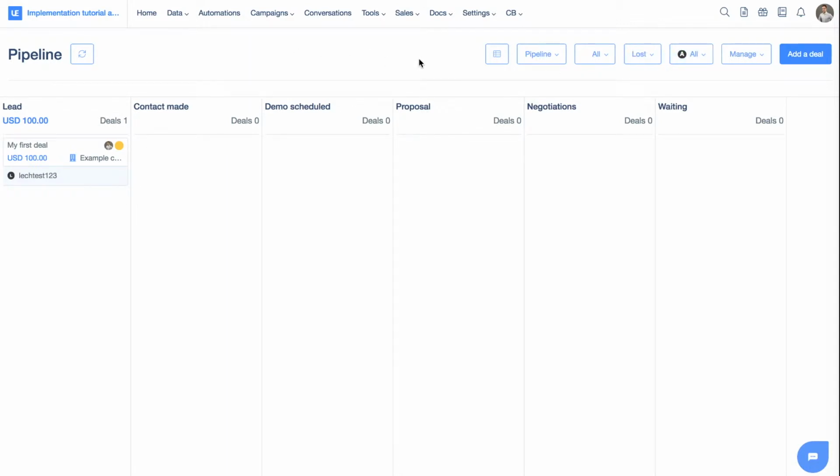As you can see, I can also filter my deals with other attributes. I can switch between pipelines. Now I have only one. I can select those deals that have no planned activities, that have planned activities, that have activities that were recently finished, and those that have overdue activities.